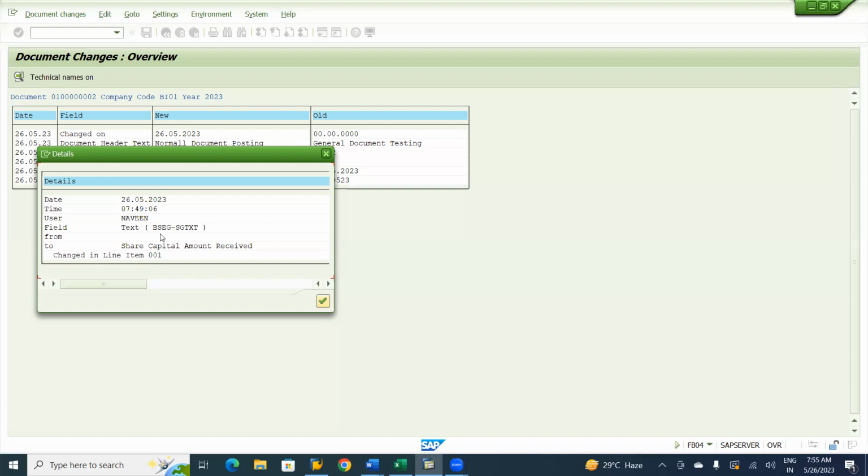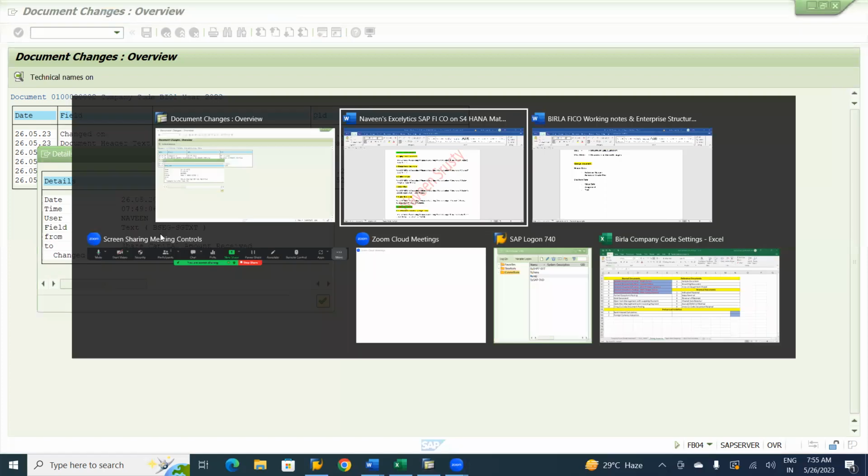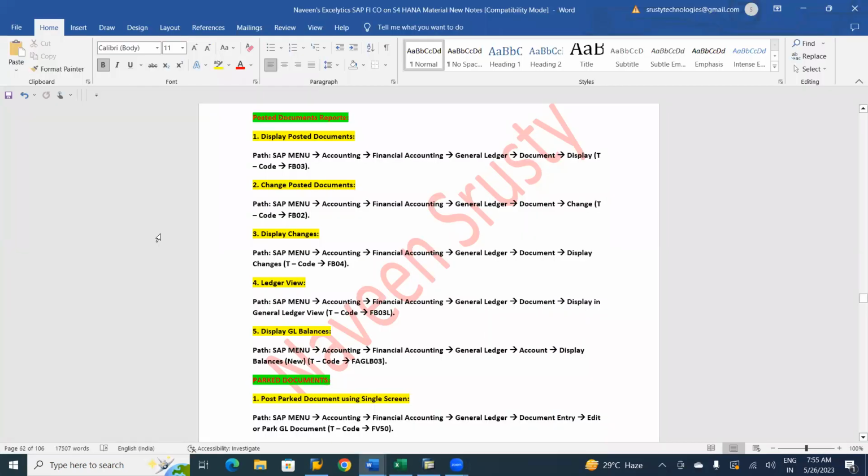Okay, now. Next item. Next report. Display document in general ledger view. That I have not mentioned. This is a new report. Okay, display document in general ledger view. Yeah, it is there actually. I have updated the ledger view, whatever we call it, mention it as display document in GL, general ledger view.